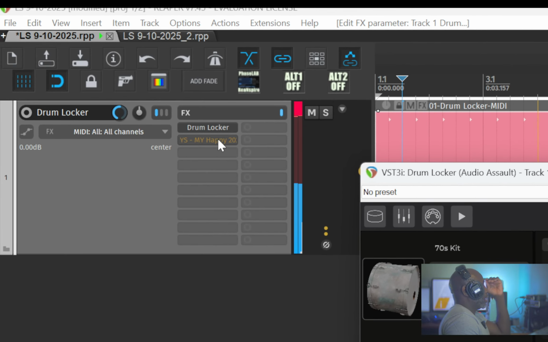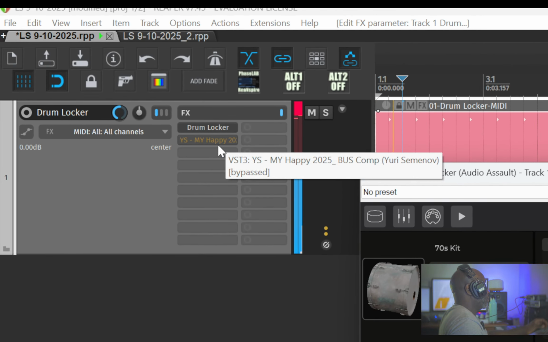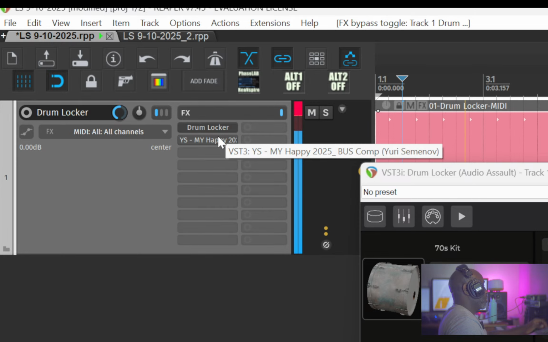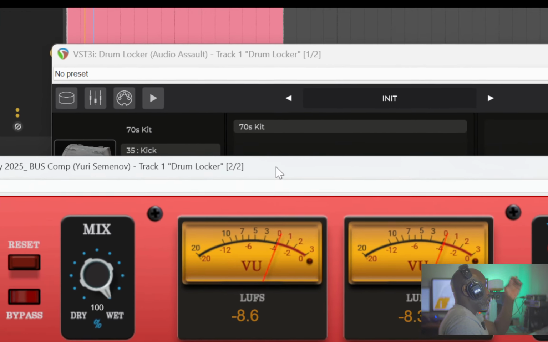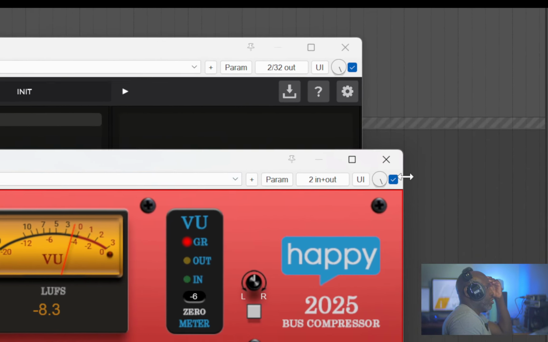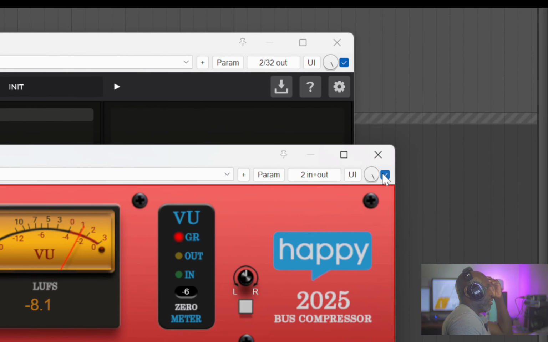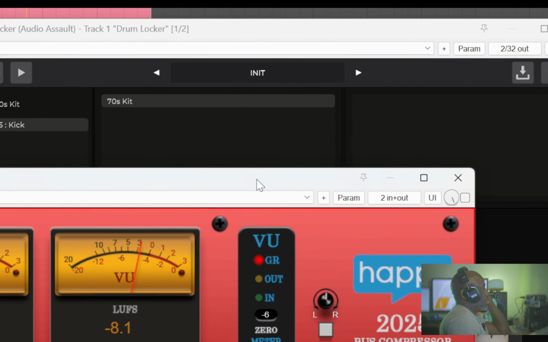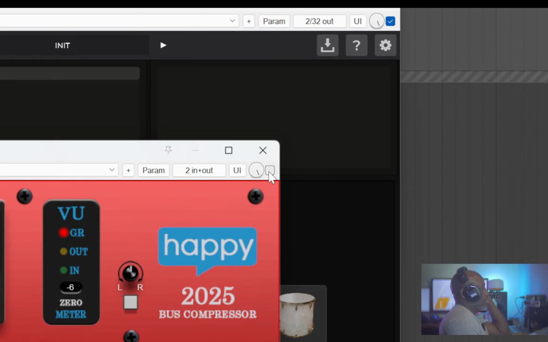All right, so let's look at MyHappyBus from Yuri Semenov. Let's turn that on and utilize it. So let's turn it back off so you can hear the difference. Let's turn it on now.